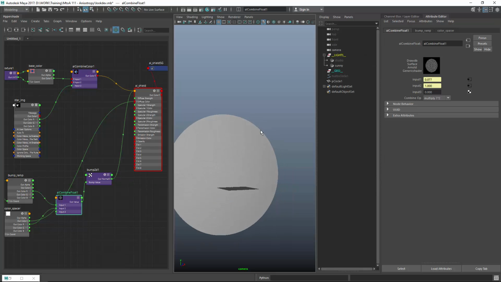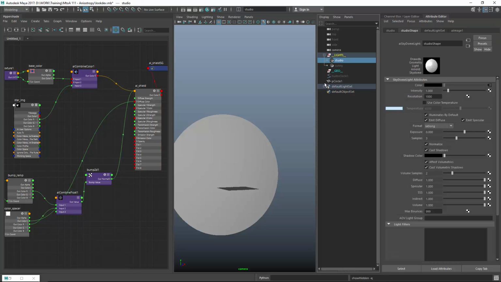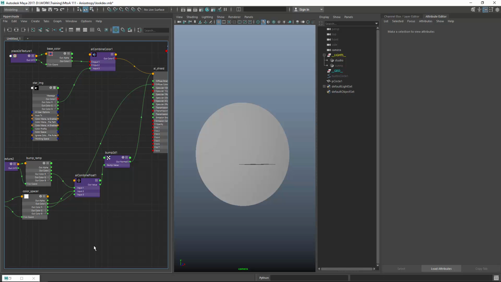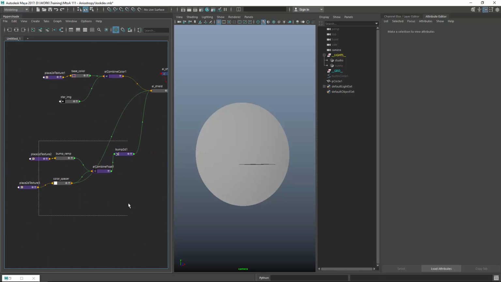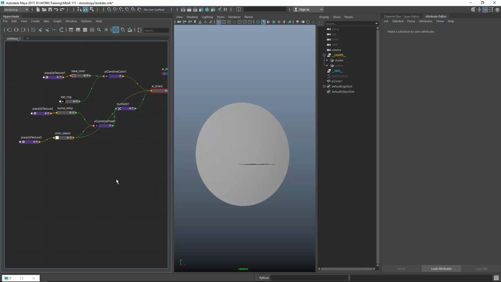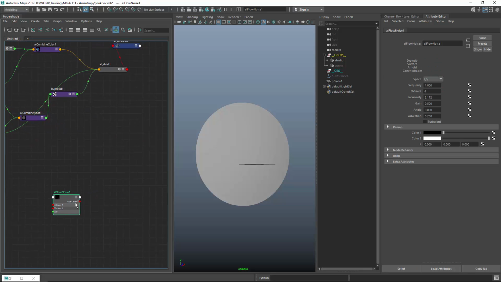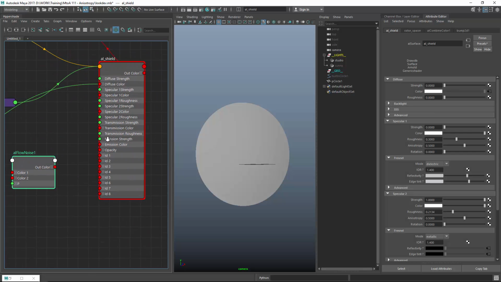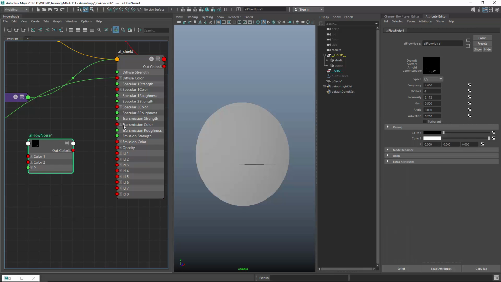So I think the HDR is still too bright. Let's just switch back to the studio. And the next thing I want to do is create some breakup to create the grunge effect on the surface. To do this, I will create an AL flow noise, which is a quite powerful noise map generator. And this one will connect into the specular 2 strength. So out color goes into specular 2 strength, like so.